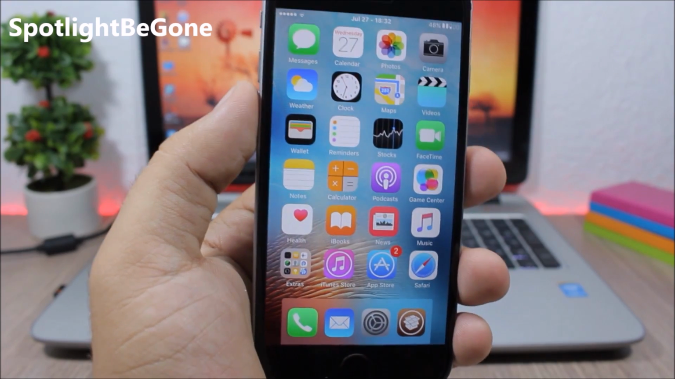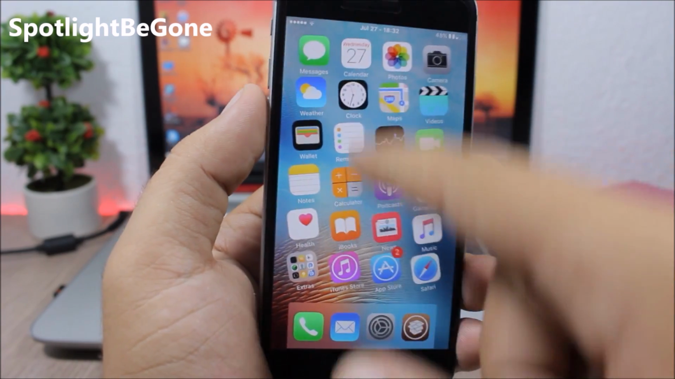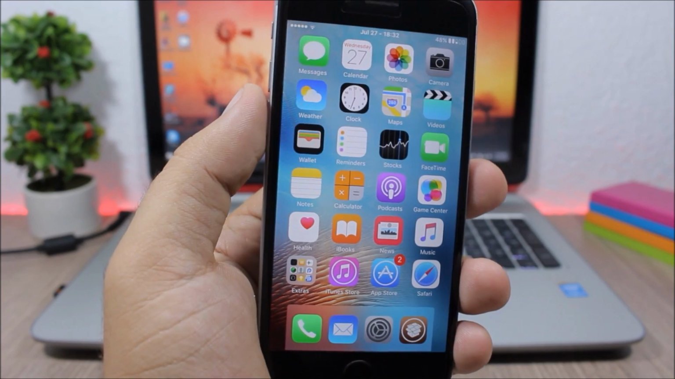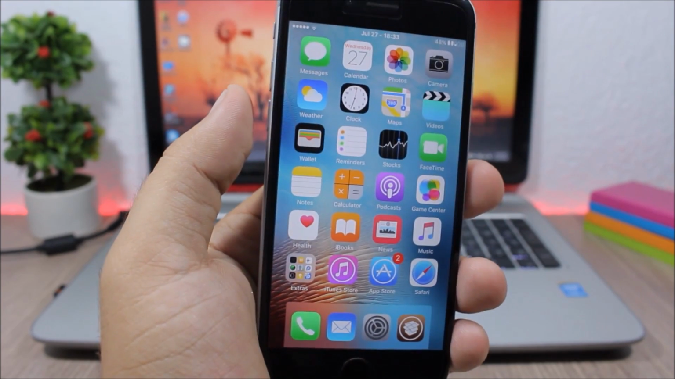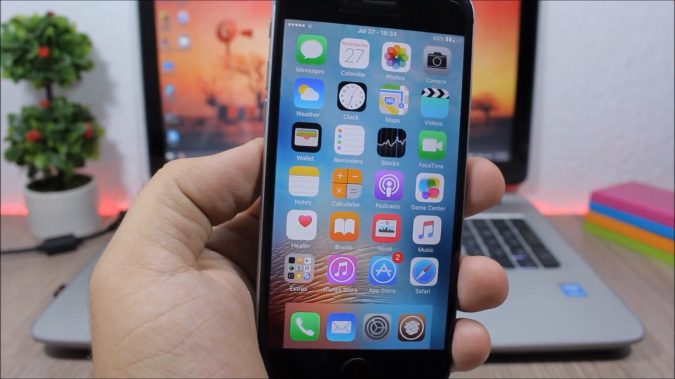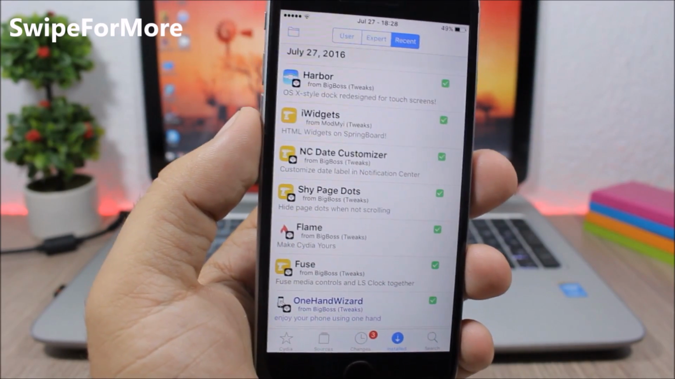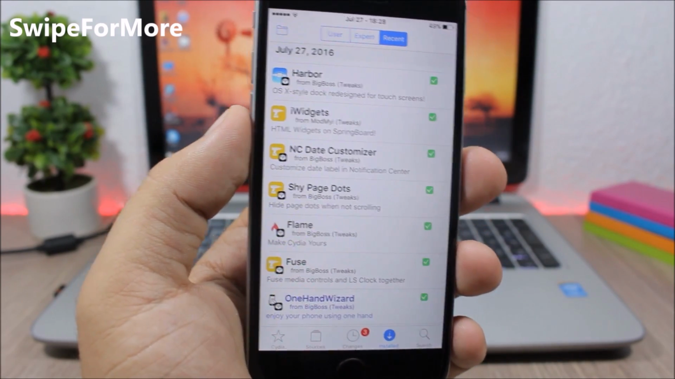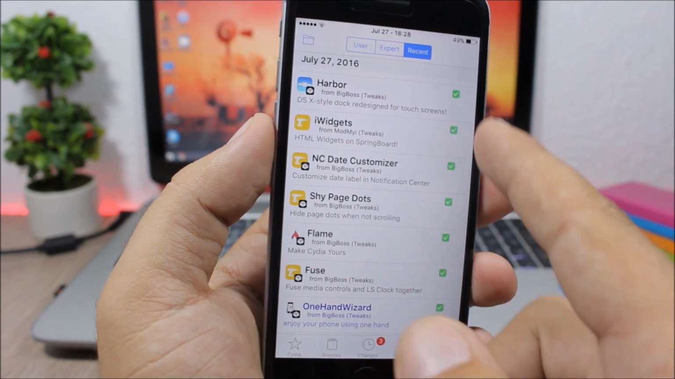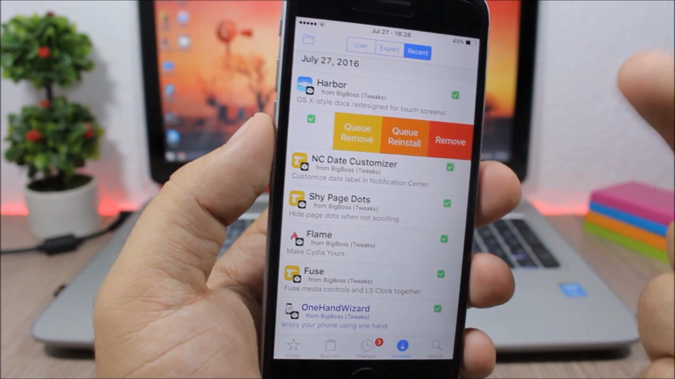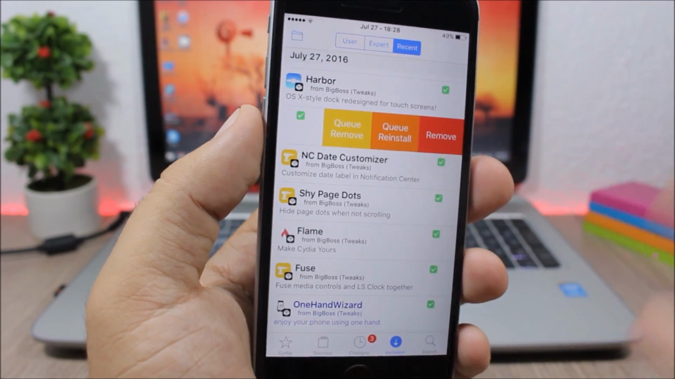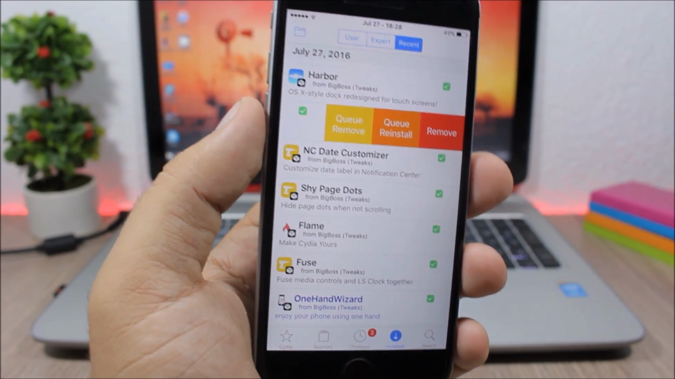Spotlight be gone. This is a simple tweak which will remove the spotlight search from the home screen of your device. If you don't use it or don't need it, you can remove it using this tweak. Swipe for more. This tweak allows you to easily remove and install tweaks from Cydia simply by swiping on them. You can see you can remove them. You can also install them quickly the same way.